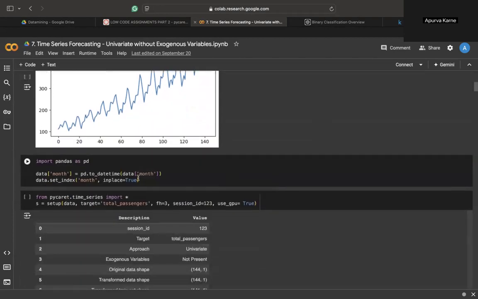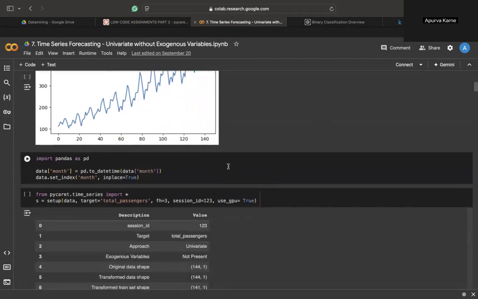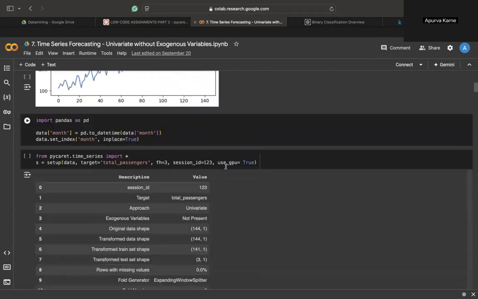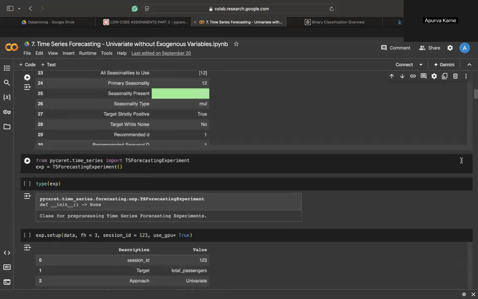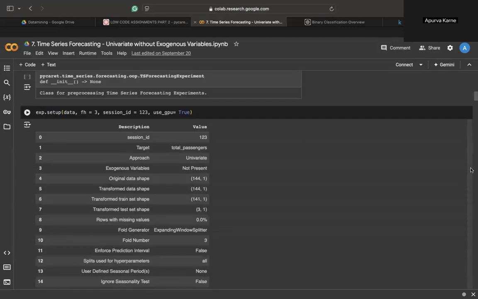And then I had to do some pre-processing based on the data that we have available. So this is the setup part where I'm setting use_gpu equal to True, and the target will be nothing but the total passengers. And then this is the other method, which is using the object-oriented approach, and I'm doing the same thing over here.